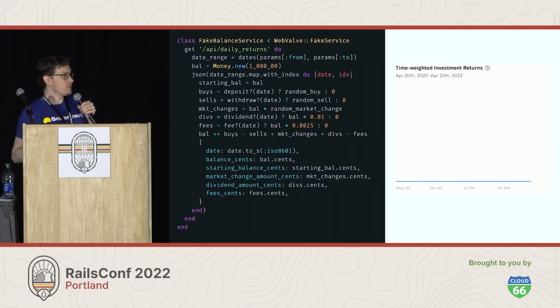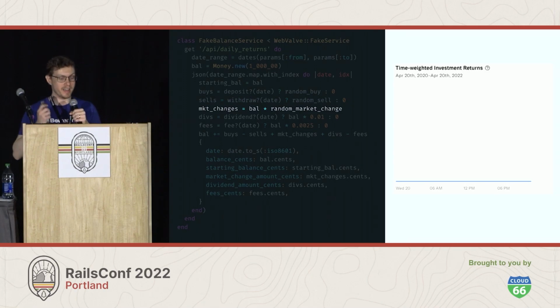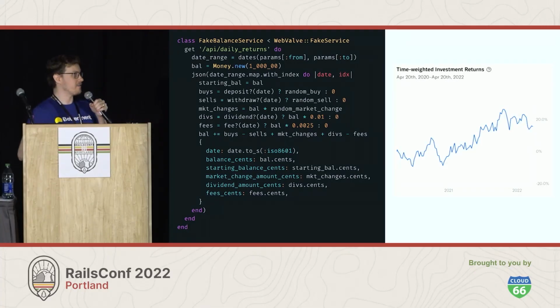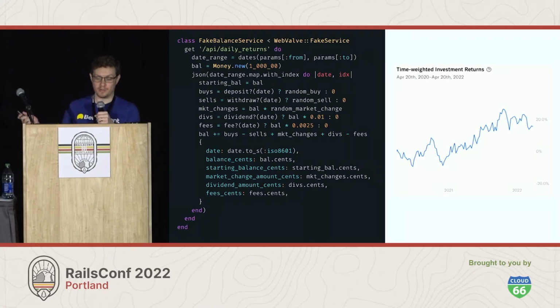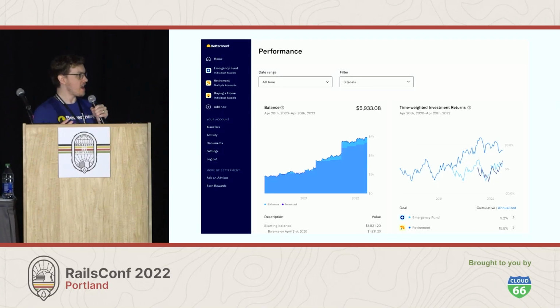And by that I mean, why not write a fake stock market simulation with buys and sells and market changes and dividends and fees? And of course, none of this is actually real and based in any kind of reality, because this is a terrible simulation and you shouldn't use it for anything. But it resulted in this graph. Again, is this real? No, absolutely not. But is it demoable? Maybe. And so I went back to my colleague, and he said, yeah, sure, looks great. And so at that point, I decided, okay, we can probably run with this.